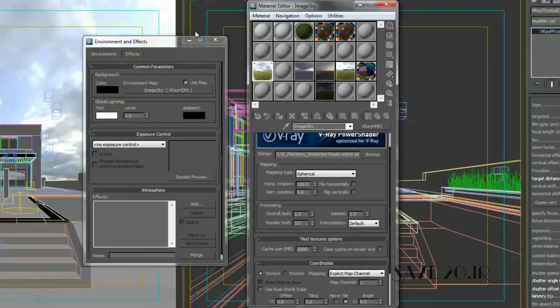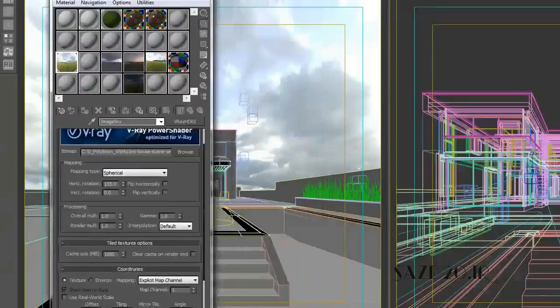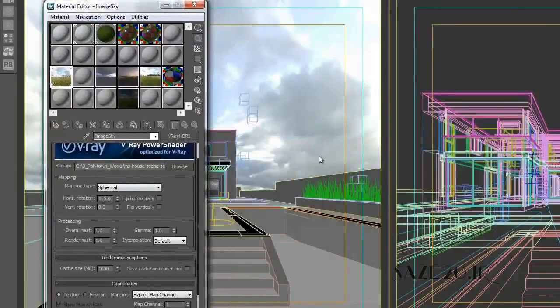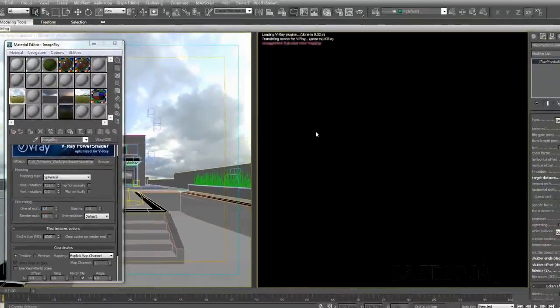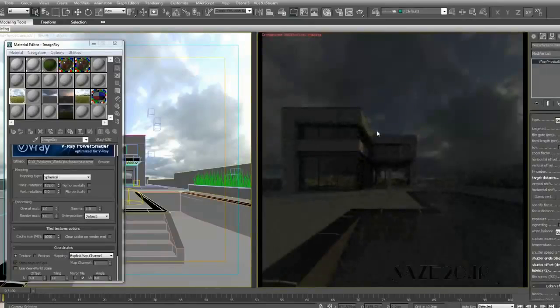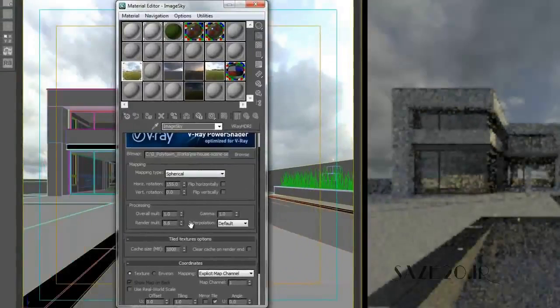So let's just get the rendering started. Okay, so this is the map. It's loaded up. Render overall multiplier at 1, render multiplier at 1. I'll start the ActiveShade using V-Ray RT version 2. And as you can see, it is underexposed, and I'll start to raise the render multiplier until I get it right.